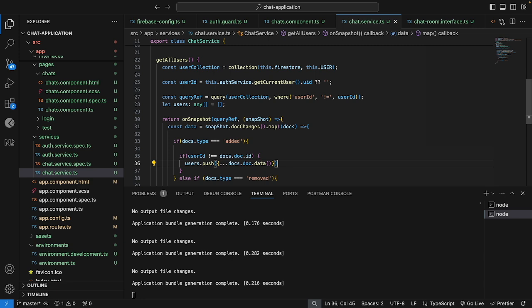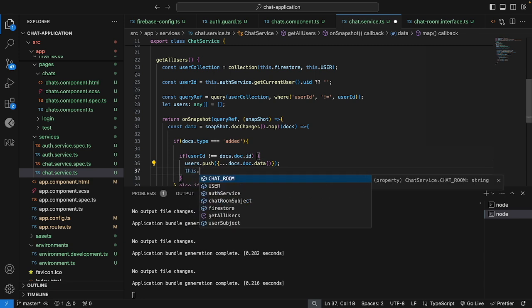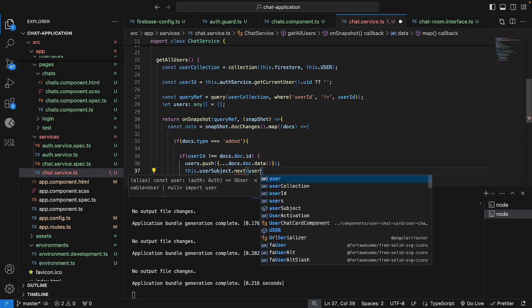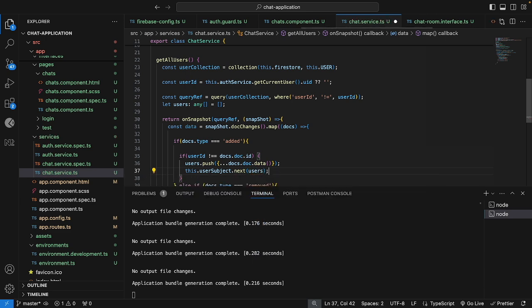So I'm going to push in that, and then this.subject, so userSubjects.next. So basically on the next, I want to pass in all these users. What this will do is, because this is a subject, the moment I get all of these and hit this next, wherever I'm subscribing to this, that function will keep on re-rendering if a new change actually happens.